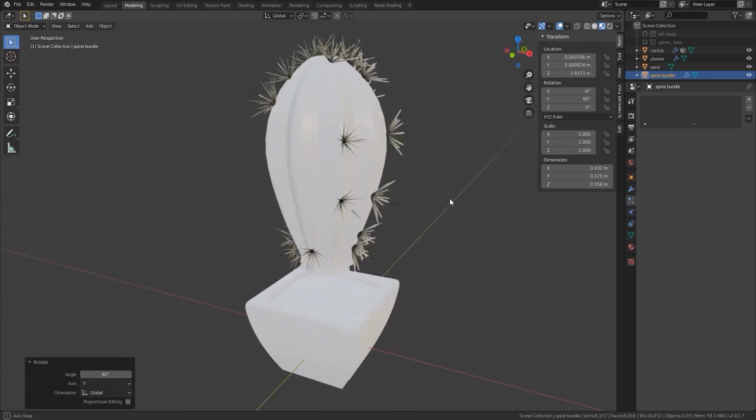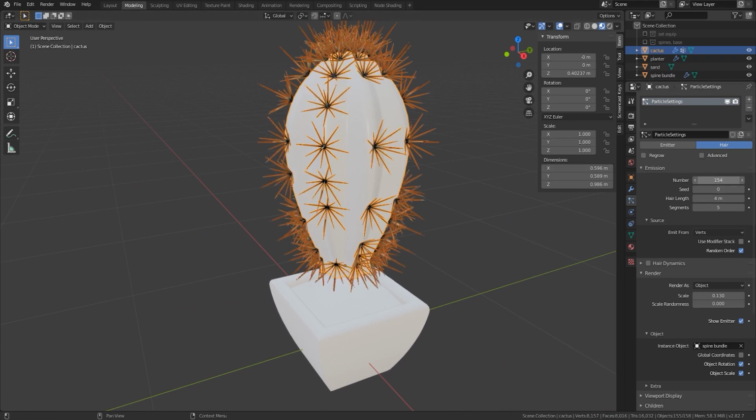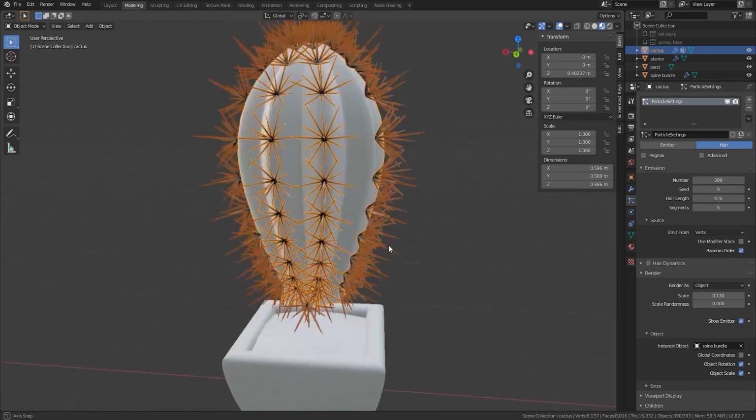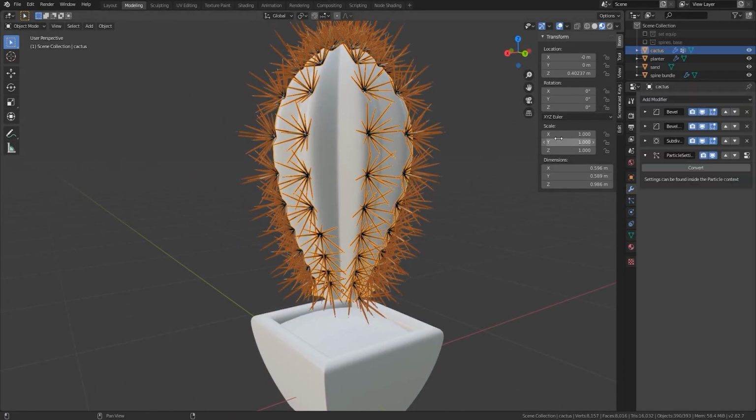Now they're all facing outward. We can increase the number of spines until every vertex is covered. We could stop there, but some cactuses have a bit of a twist to them. It's super easy to do in Blender, so let's do that now.